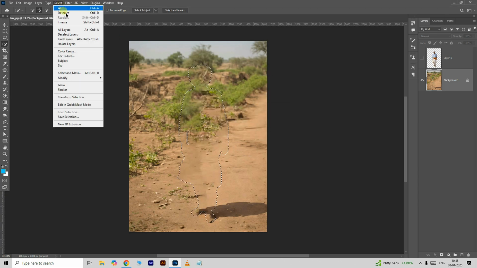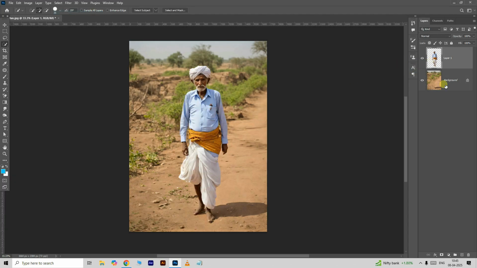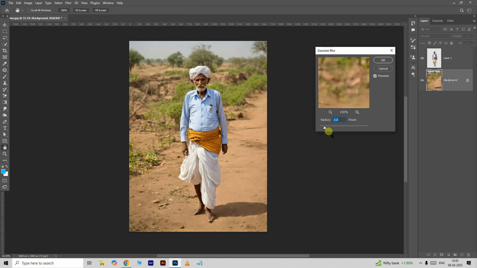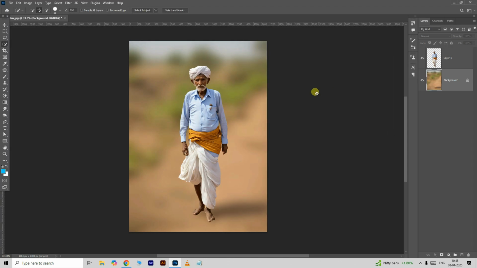Go to select and choose deselect. Expose the top layer, select the bottom layer. Now go to the filter, blur and choose Gaussian blur. Here increase the blur radius to 50 pixels. Press OK. Let's see the final result.